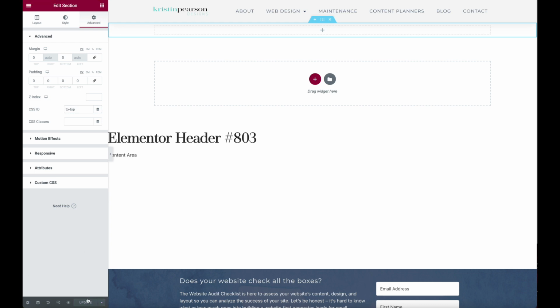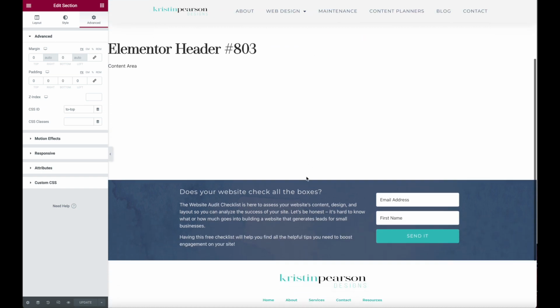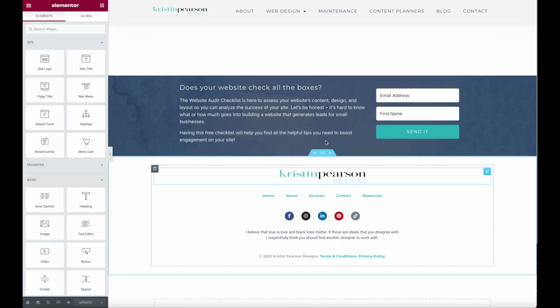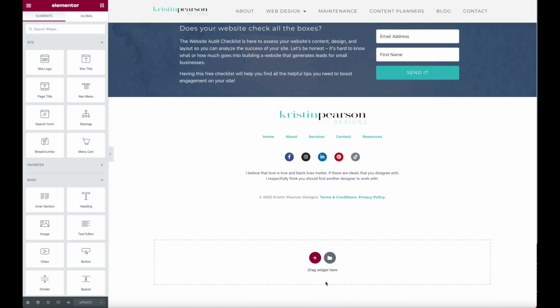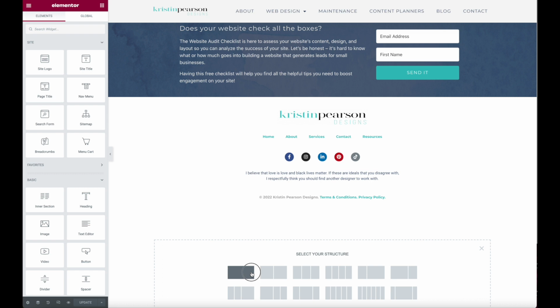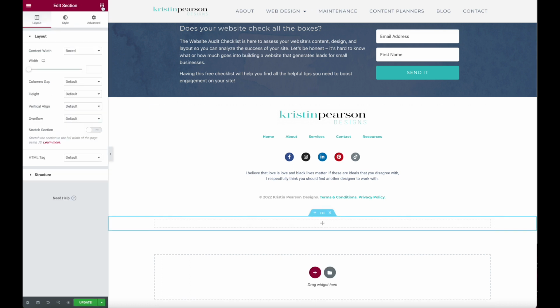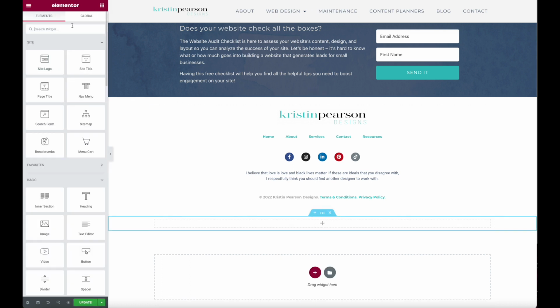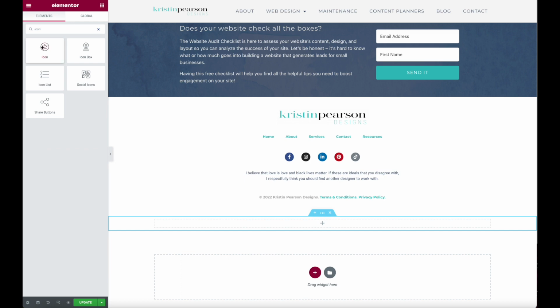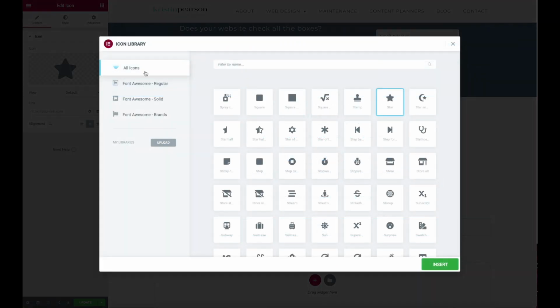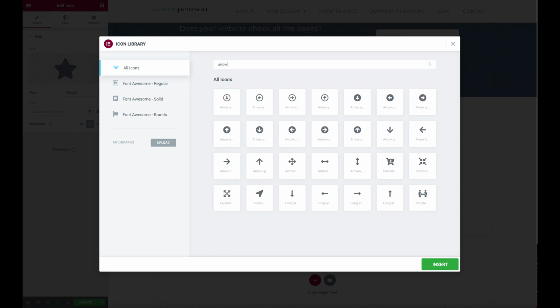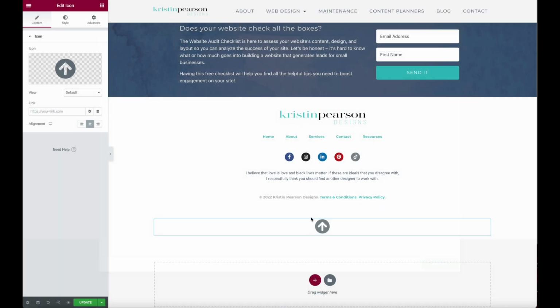And then the next thing I need to do is go to my footer. Elementor makes it really easy that I can just click, and now I'm editing my footer. What I want to do is add my icon. So I'm just going to click and add a section right here. And then I'm going to search for icon and drag it over. Whenever I click the icon, I'm going to search for arrow and pick whatever one you like. I'm going to pick this one.